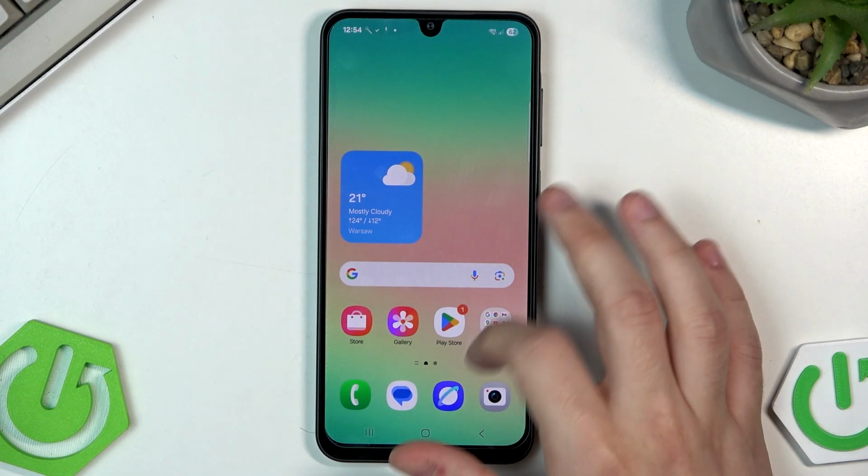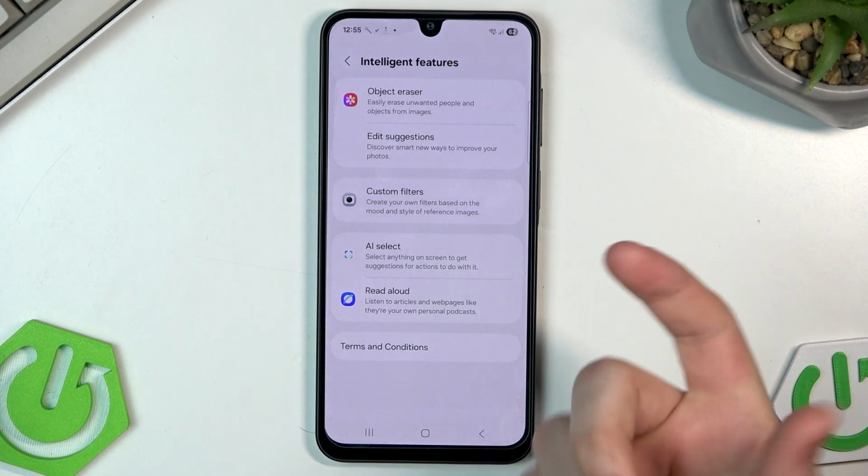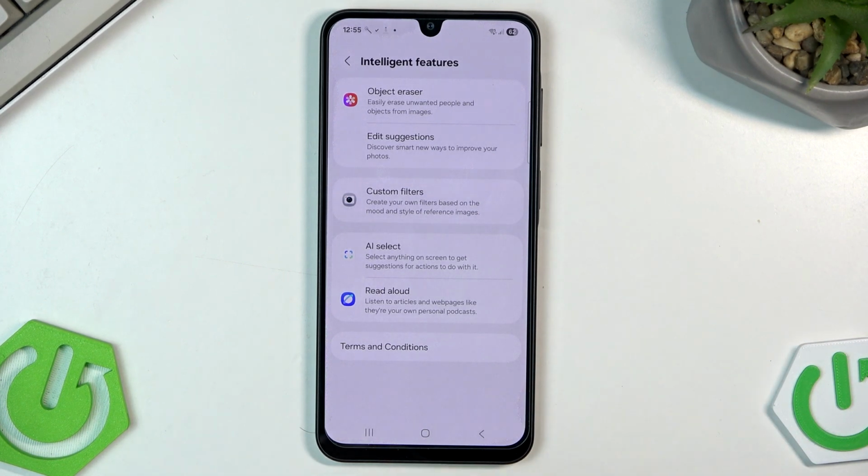Okay, so that's the option. I suggest that you use that option, for example, when you have a photo with more details and more colors, and it should look better than the photo that I just took, because there are not many colors and the difference wasn't that big. Okay, now we have this AI select.